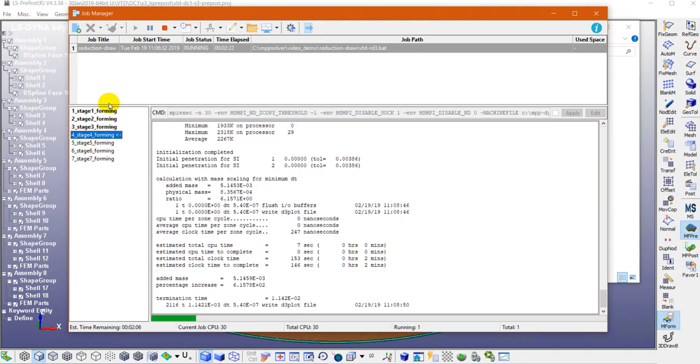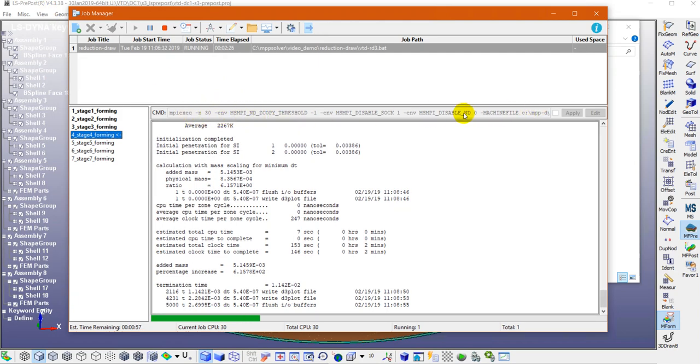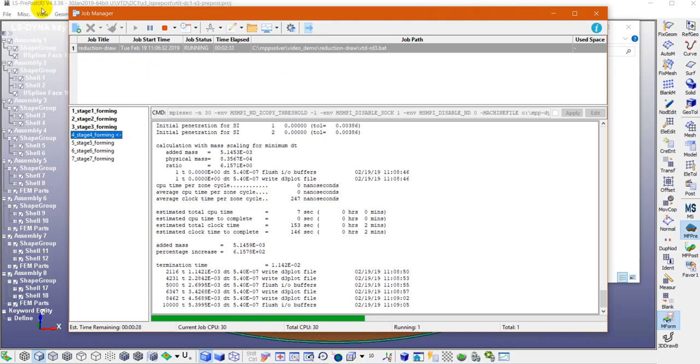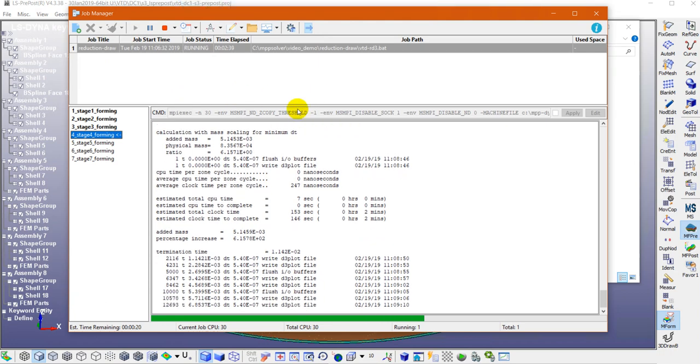So as you can see, without any editing whatsoever of the expressions, once we have our configuration set correctly, we can use Job Manager in conjunction with LS-PrePost and LS-Form to provide us with a turnkey solution for job submission.